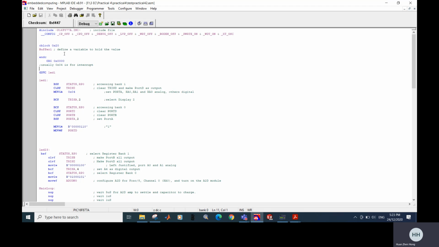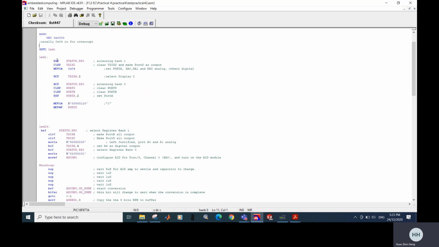The buffer one is to define a variable to hold the value. The org 0x04 is usually made for interrupt. LED 1 I make as the first stage. Starting from BSF STATUS, RP0, we access bank 1. Then CLRF TRISD is to clear the TRIS and make port D the output. Then set port A, RA0, RA1, RA3 as analog, while the others become digital.